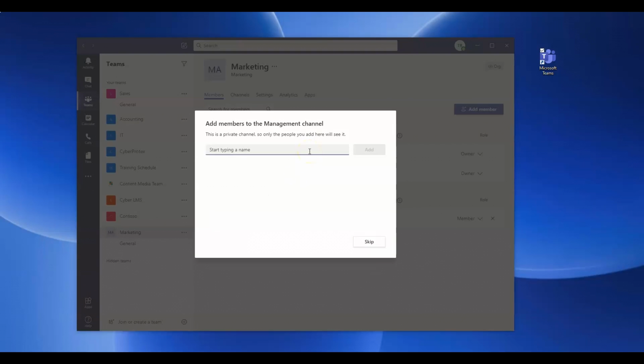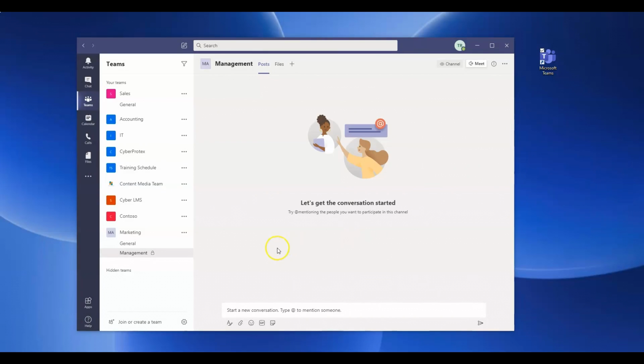Next, we want to add some of our existing team members to the channel. It will only allow you to add existing team members to a channel, so please add them as a member first before adding them to a channel. Notice by the lock to the right of management that this is a private channel.